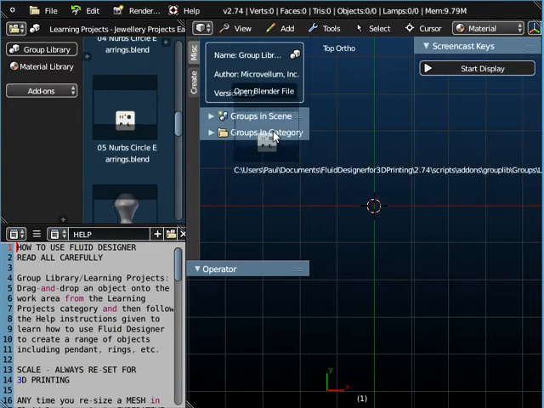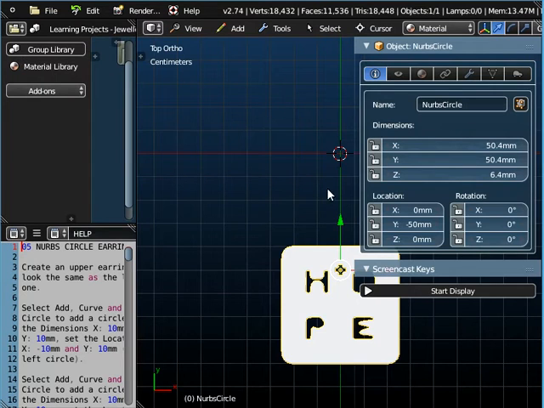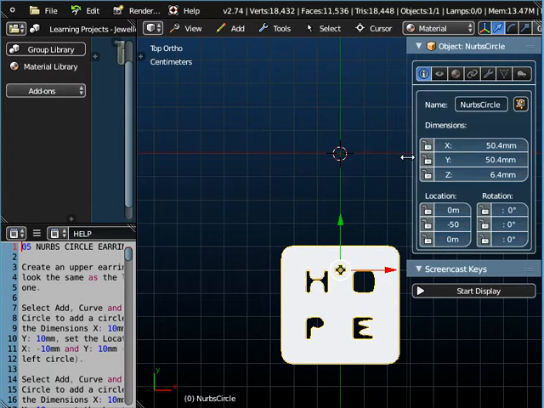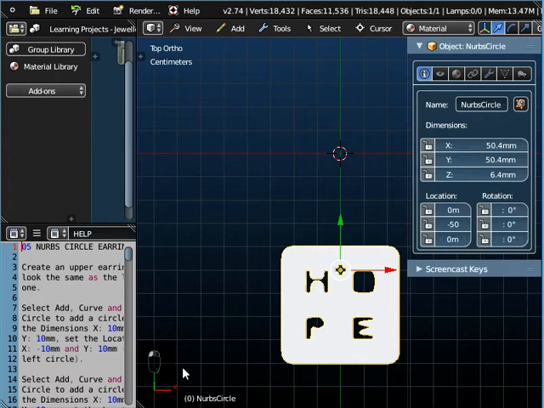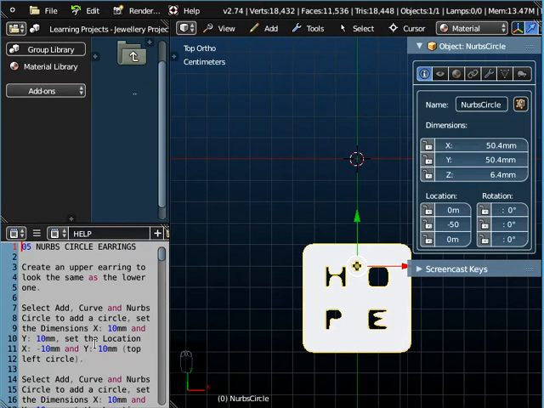So if you start off FluidDesigner and go to Learning Projects and Jewellery Projects Earrings, we're on lesson number 5. So if you drag and drop 05 onto the workspace, this gives you an idea of the object that you're going to create in today's lesson. I'm just going to switch on screencast keys, so any key presses I make should be displayed here. And just remind you that the instructions are in the help panel here. Now I'm only going to briefly go through some of the instructions in the help panel here. I'm going to do it a slightly different way.